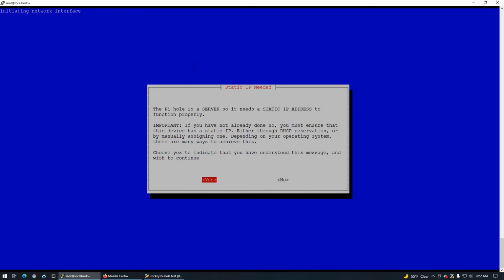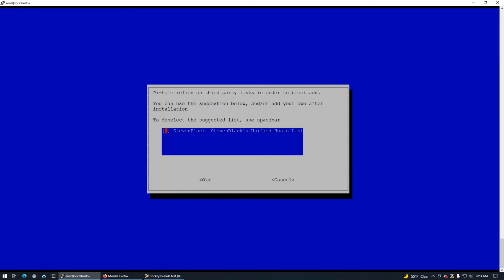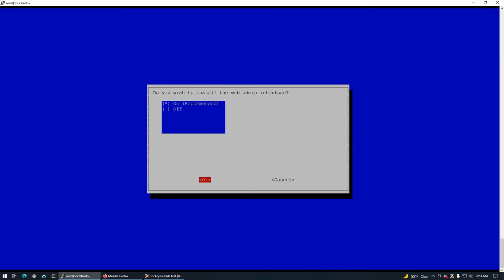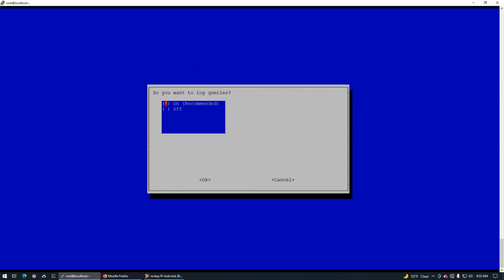Now, it's just giving you a warning here that you need a static IP and asking if you want to continue. In my case, I've already set that, so I'm going to click yes. Now this is where you can select the upstream DNS server, and I'm going to select OpenDNS, and then continue on. I'm going to accept the defaults here. Same thing with the web interface. I'm going to have that installed, and I'm also going to accept the defaults here as well.